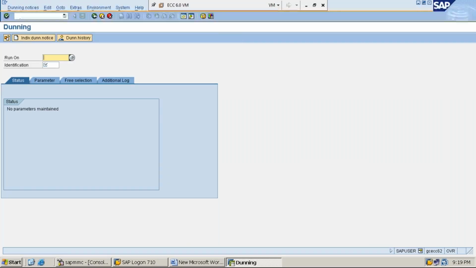So give the run on date, today's date, 15/07/2019. Then identification. You can give any code, any number or letter, two digits, 3 digits, 4 digits or 5 digits. So I'm giving MMI1.